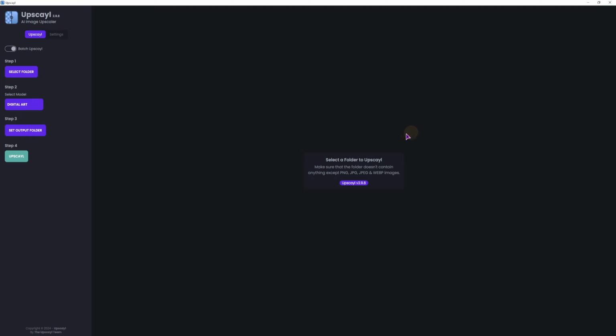And if you have this message pop up, you may not know what to do. So what you need to do in that case is disable the batch upscale and disable the double upscale option. Once you do that, this will work. It just means that you can't double upscale, so you have to upscale again.